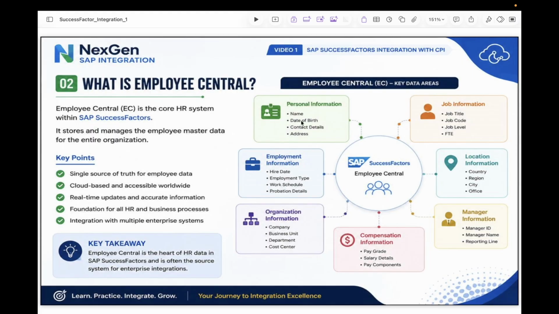So here we have employee personal data like name, date of birth, contact details, and job information like title, code and level; employment information like hire date, employee type, work schedule; and organization details like company, business unit, department, cost center; manager information like manager ID and manager name. So this different information of an employee can be saved in Employee Central. We also have location information and compensation information, like pay grade, salary details and pay components.